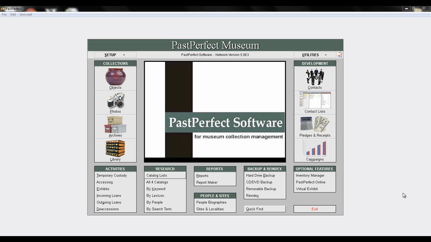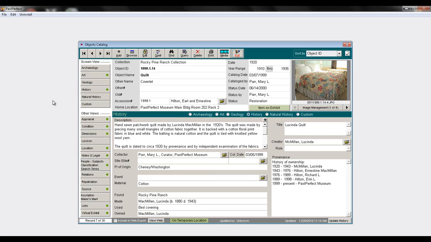The first way to select records is individually. Let's head into the Objects catalog and find a record we want to go onto our site. Let's say this quilt record is an item that we want to share. We can check to see if it's already selected to go online by looking towards the bottom of the screen in this small Include in Web Export checkbox. If this box is checked, it means that the item is already selected to go online.